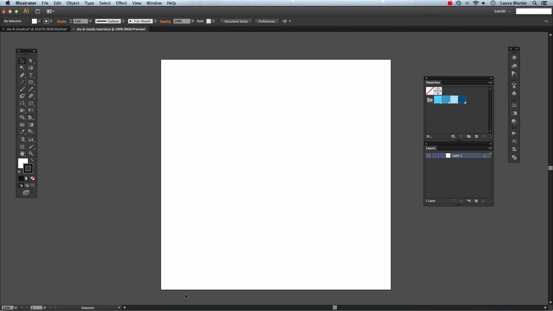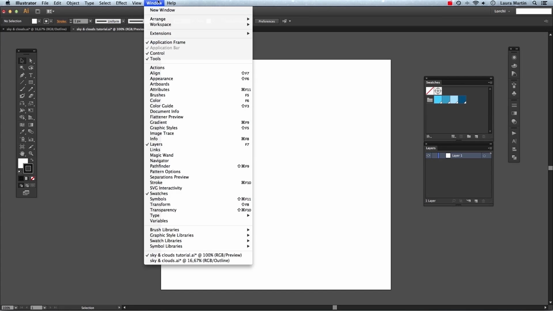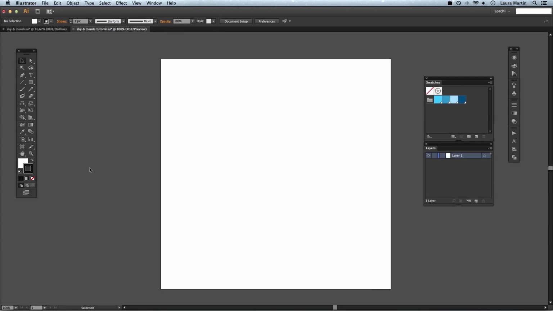I've made mine 800 by 800 pixels. The next thing to do is open the swatch panel and also the layers panel. You can find them both here in Window. We're going to create two layers, one for the background, which we'll call Sky, and the other for the clouds.